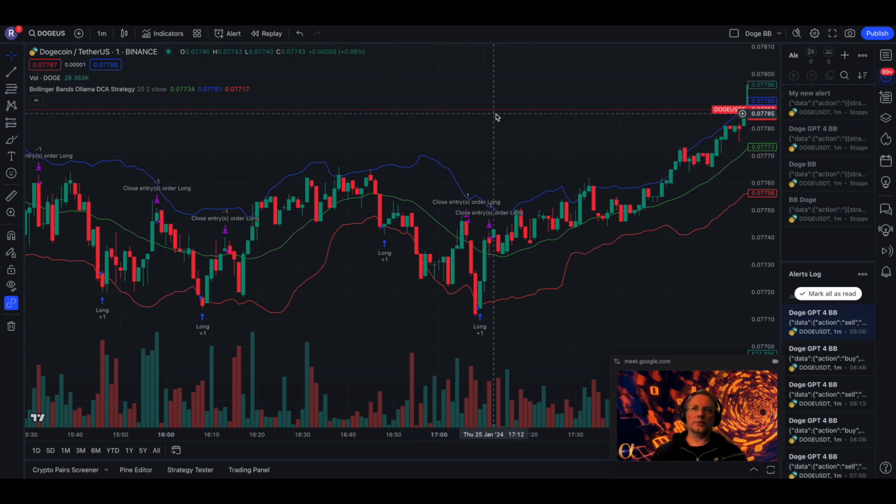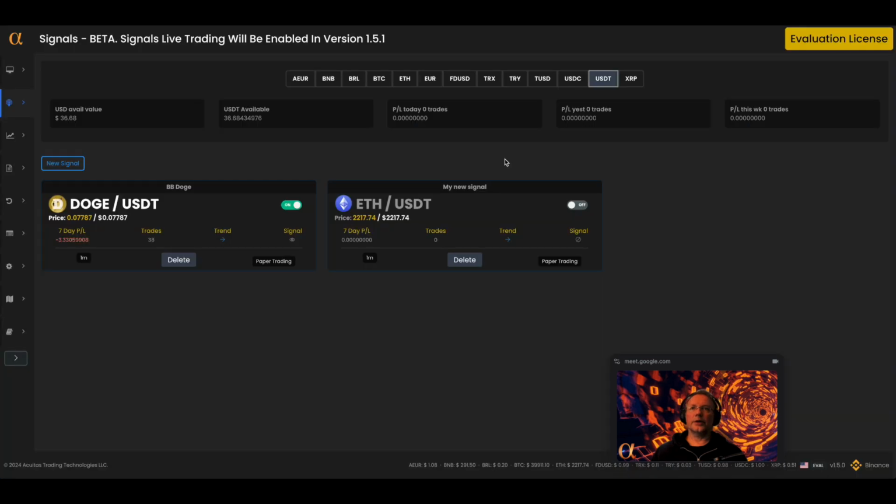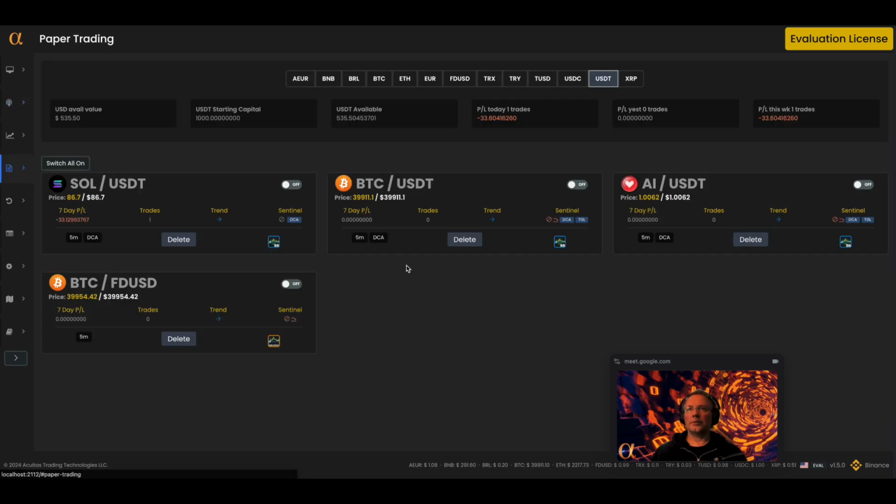So just know that, again, you can run all this in evaluation mode. Obviously, we'd like you to purchase a license, but you can just run it out of the box like this. My paper trading is here also. And I turned all these off because, again, testing, I was just trying to stay focused on what I was doing.